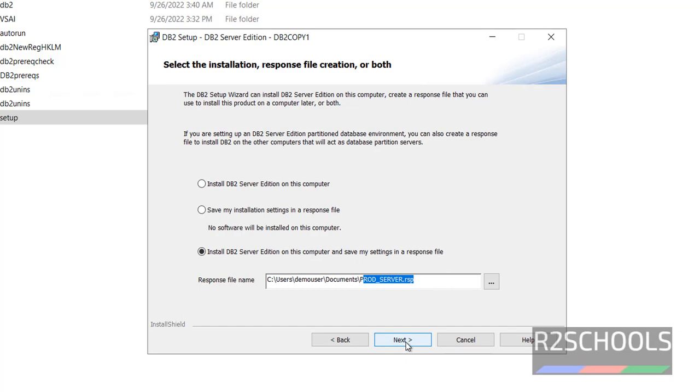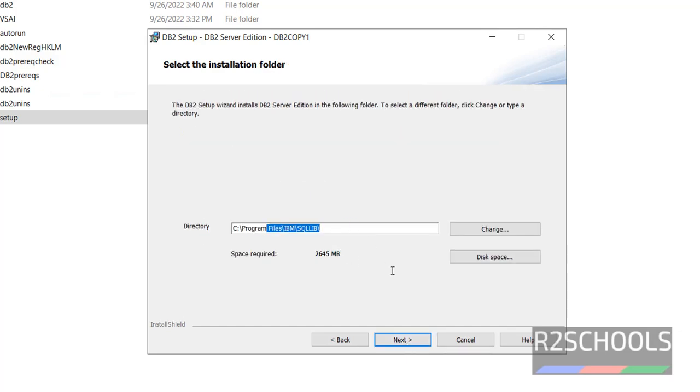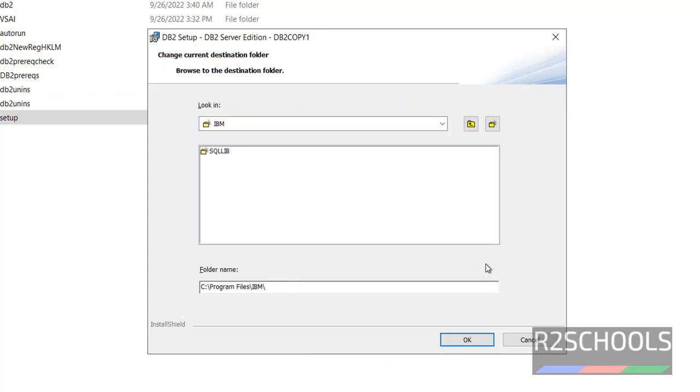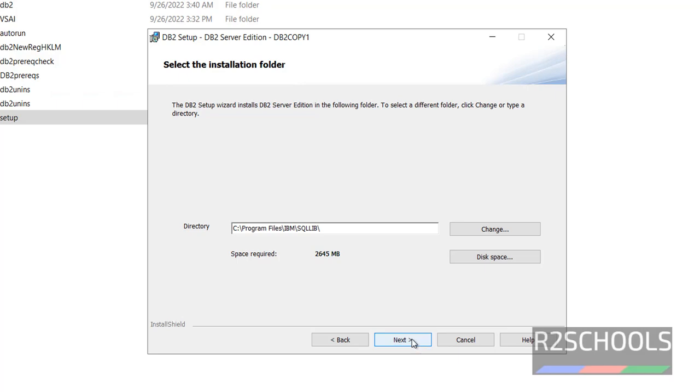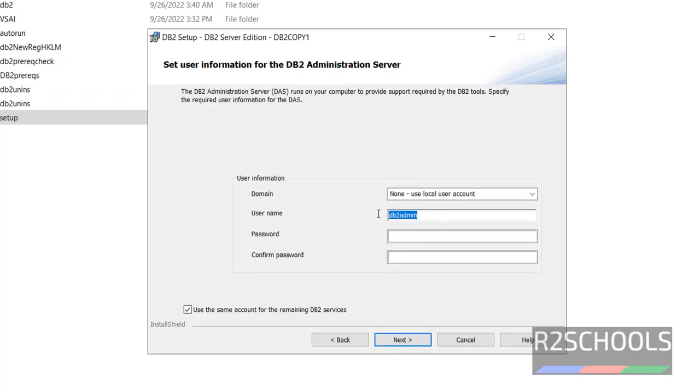Click on next. This is the installation folder. If you want to change, click on this change. Provide the directory path. I am going with the default one. I am not changing. Then click on next. See, we don't have a domain, so it hasn't picked one. See, this is the username. You have to remember this username, that is DB2 admin. Provide the password for this DB2 admin.